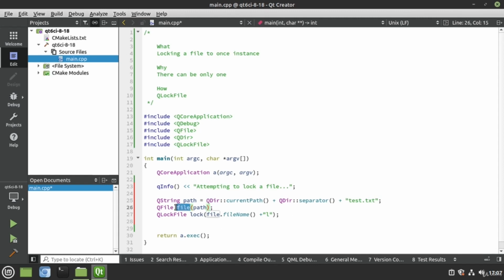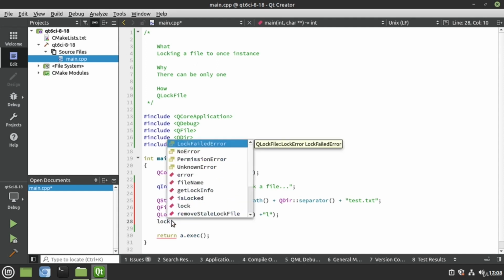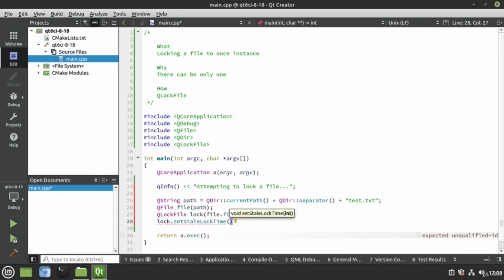So we have the file we're working with and a lock file, which denotes, hey, we are currently working with this file. This thing can get crazy confusing if you let it. So try to just stick with the basics when you're working with this thing. So I'm going to say lock, and then we're going to set the stale lock time. Okay, that's an interesting one. I'm going to set that to 3 seconds.